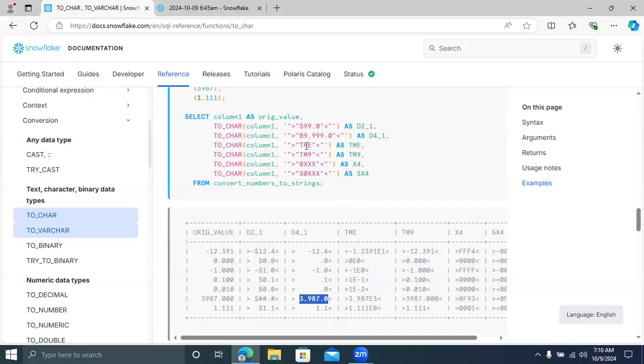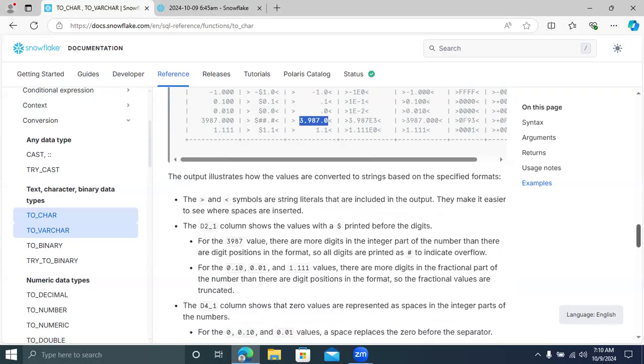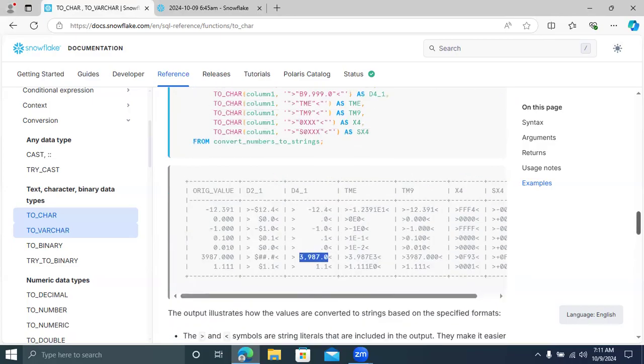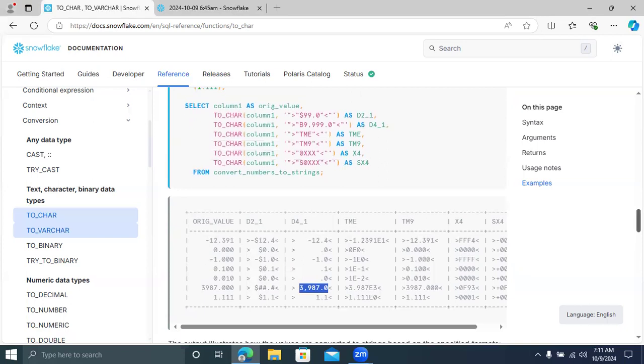Now, the next one is TME. What do you think TME is? I will show what TME is. It shows the values in scientific notation. TME stands for scientific notation. It's like in a calculator: if you type huge values that it's not able to calculate, so much bigger values, what form does it come in? Exponential form.